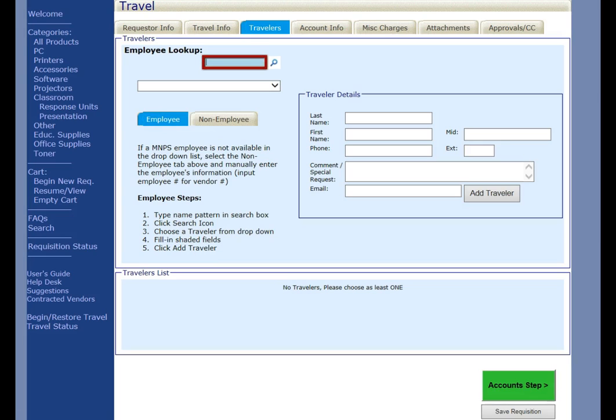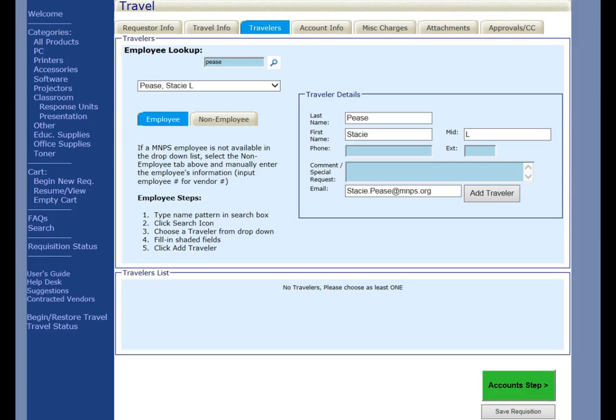Use the Employee Lookup Search to search for travelers. You can type in the first few letters of the employee's name and click the magnifying glass, and then those names will be found in the drop-down. A phone number with area code is required for all persons traveling. Click the Add Traveler button to add.